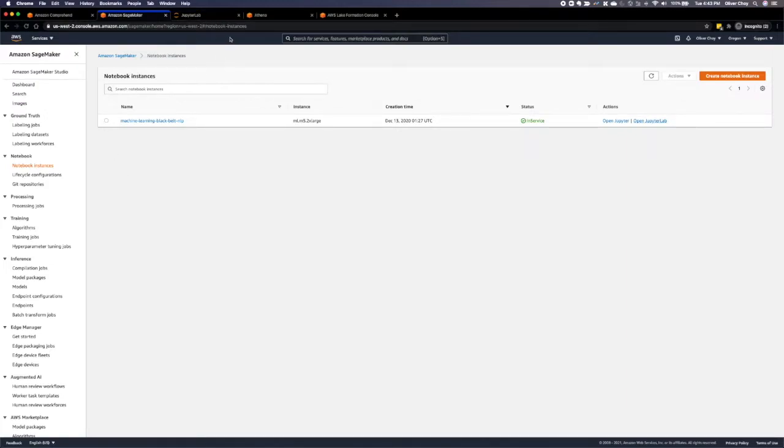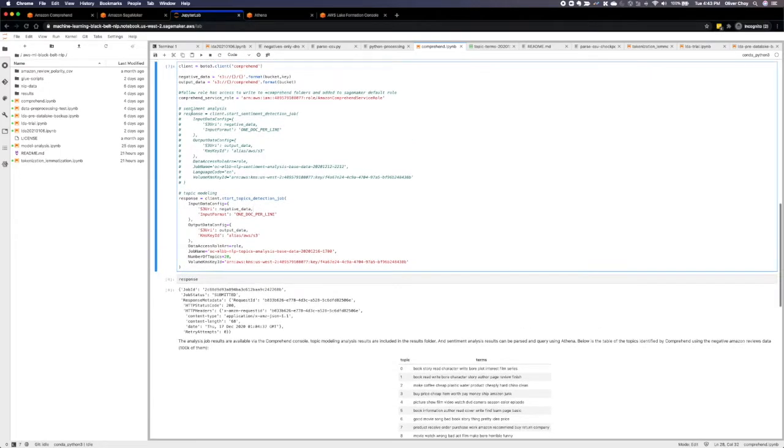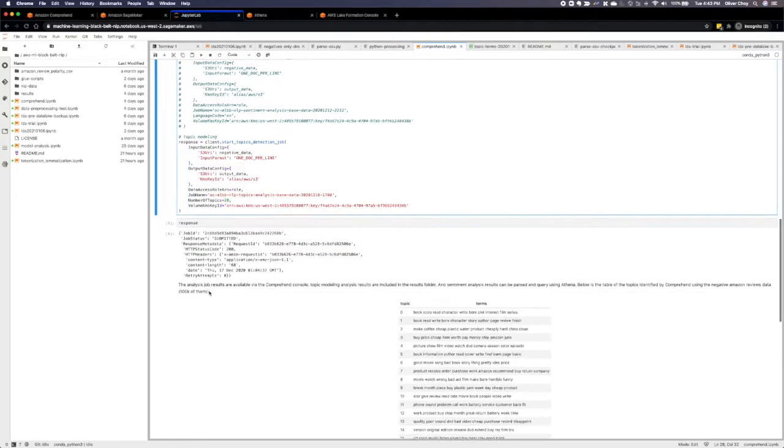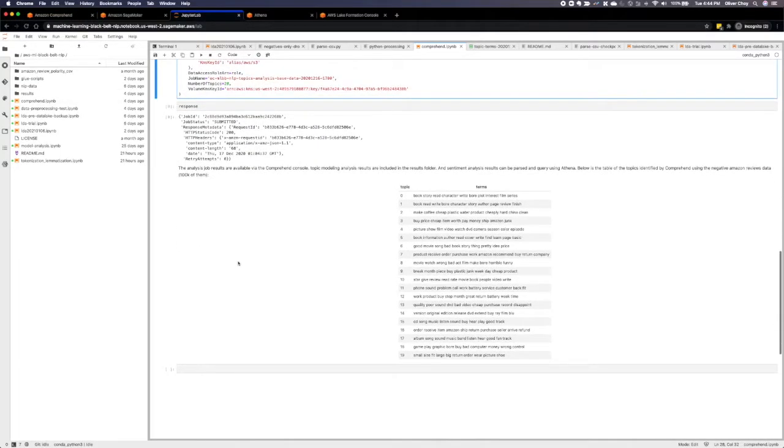Let me go back to the Jupyter Lab, and once you execute this cell right here, it would give you a response of the job, and eventually you can get the output directly from the console, and the output is also saved into S3. So this is already covered by the other overview video.